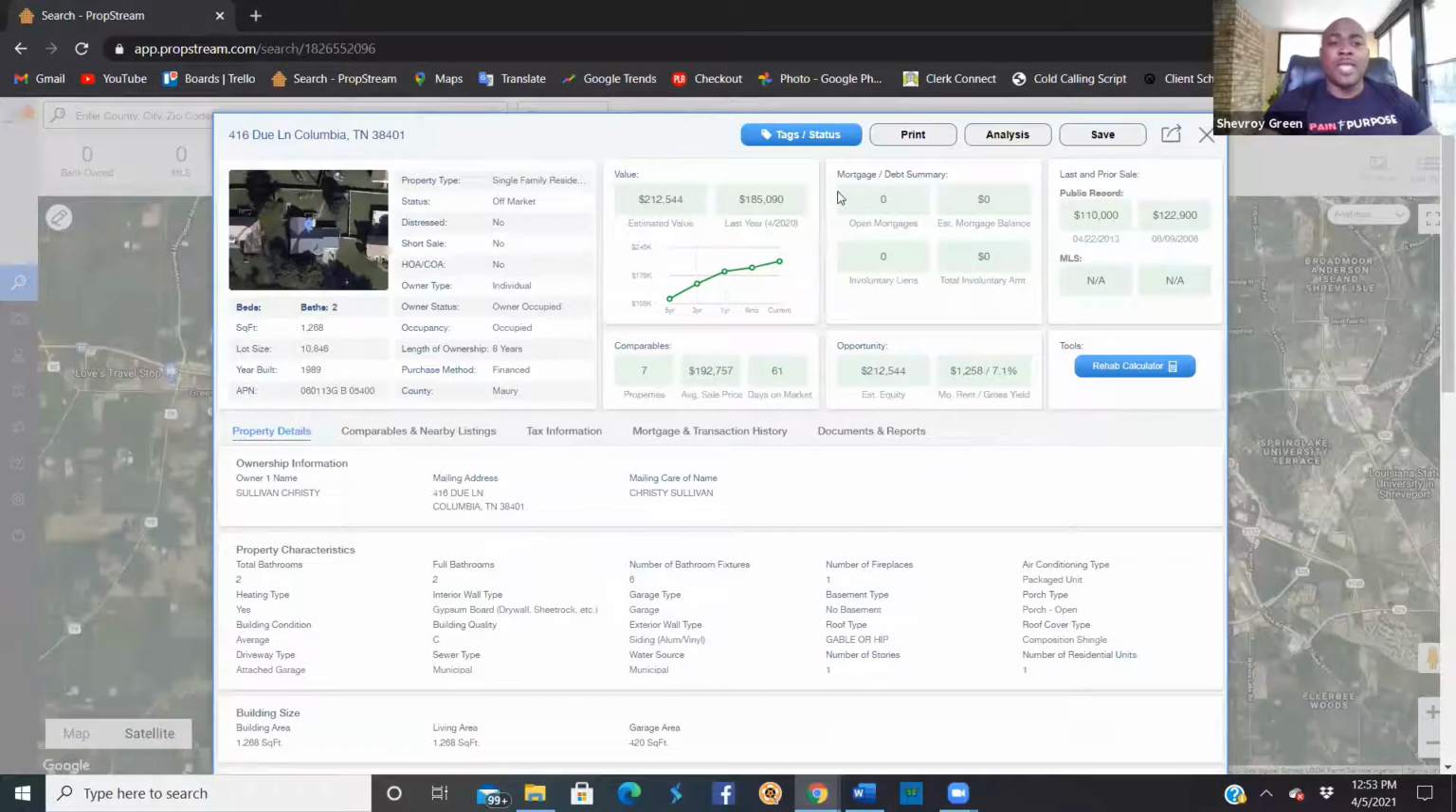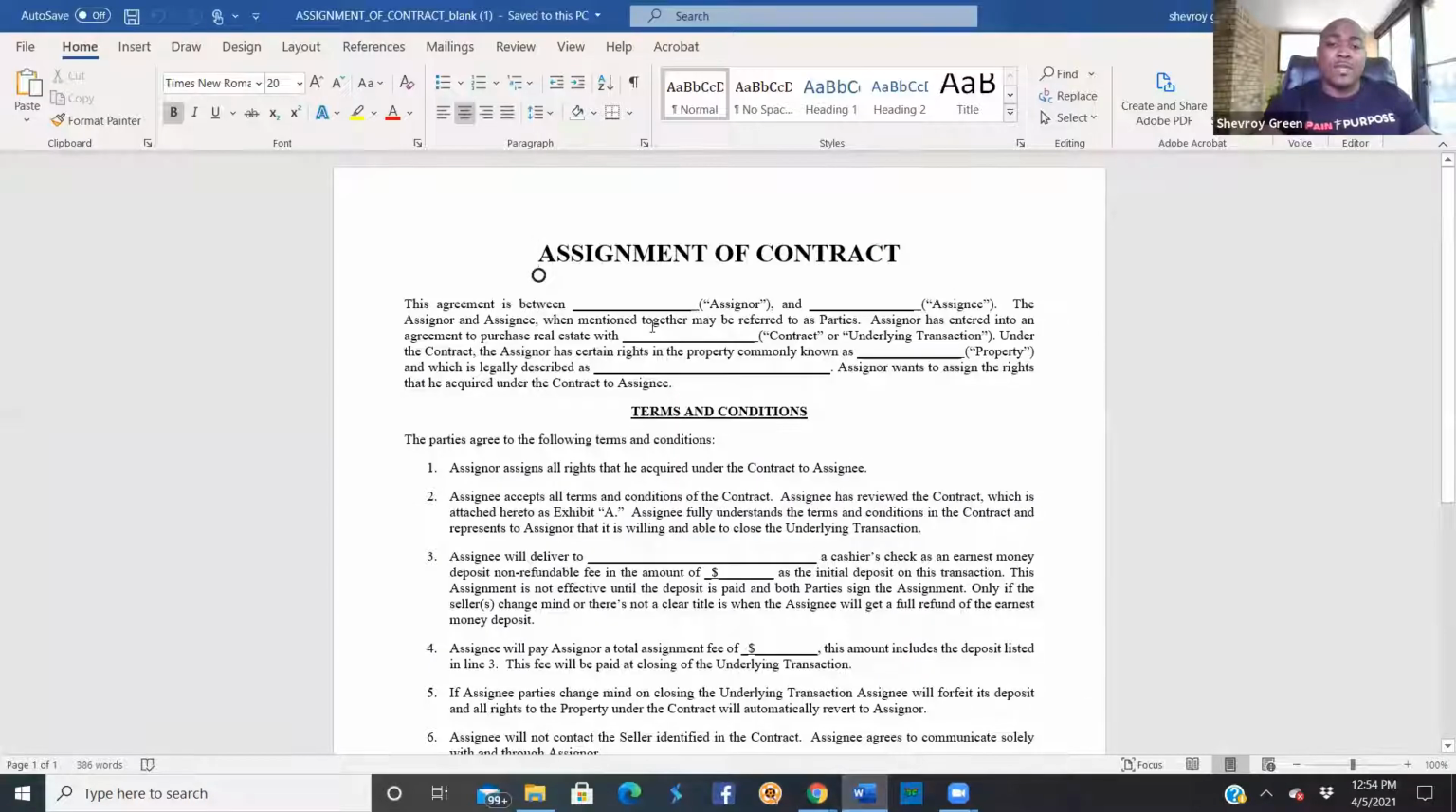So let's just say, for instance, I'm going to show you guys Propstream. We're at Propstream, and I'm just going to take this property right here, which is 416 Dulane, Columbia, Tennessee, right? So what we're going to need is the seller's information. If you already have a contract, you already know the seller's information. So the seller's information is going to go right here, right? You're going to have your information because you're going to be the assigner. The end buyer is going to be the assignee. So they're taking rights and responsibilities, okay? Now the assigner is entering an agreement with the seller. So the seller name is going to go here, right?